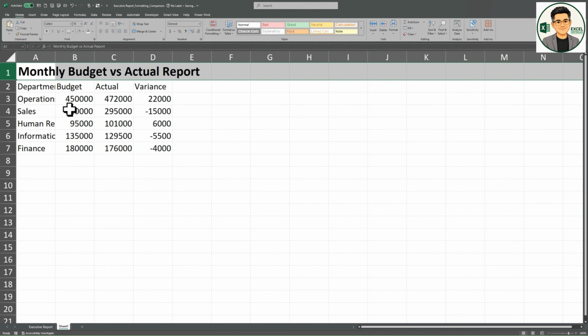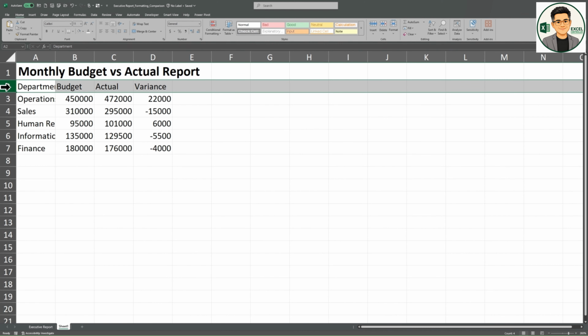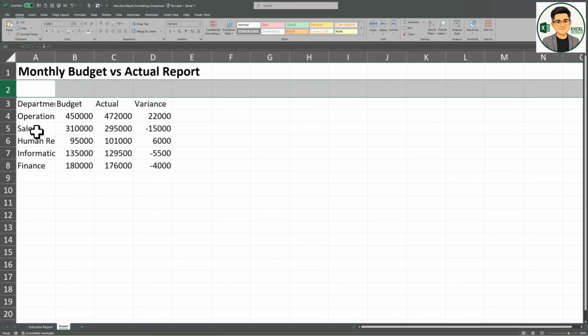Next, let's separate the title from the data. Click the row number for row 2. Right-click and choose Insert. This adds a blank row between the title and the report, making everything easier to read. Now let's improve the column headings. Click and drag across the 4 column headings. Click Bold. Now click the Fill Color button and choose a light gray fill. The purpose isn't to make the report colorful. The goal is to make the headings easy to identify while keeping the report professional.